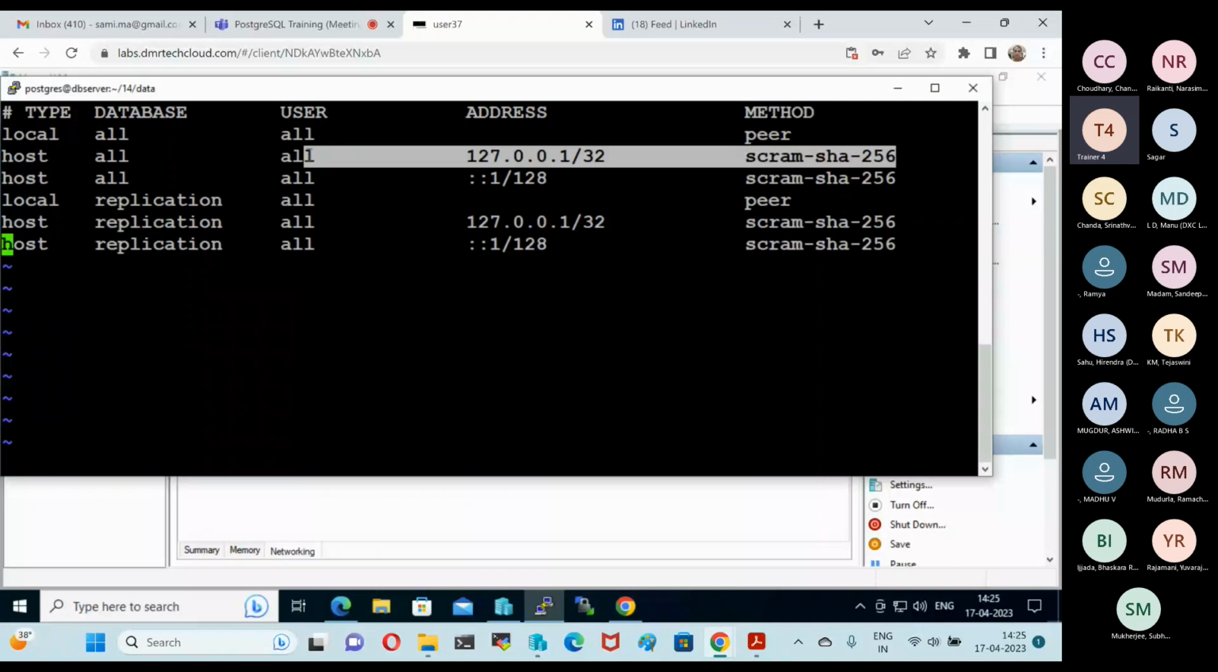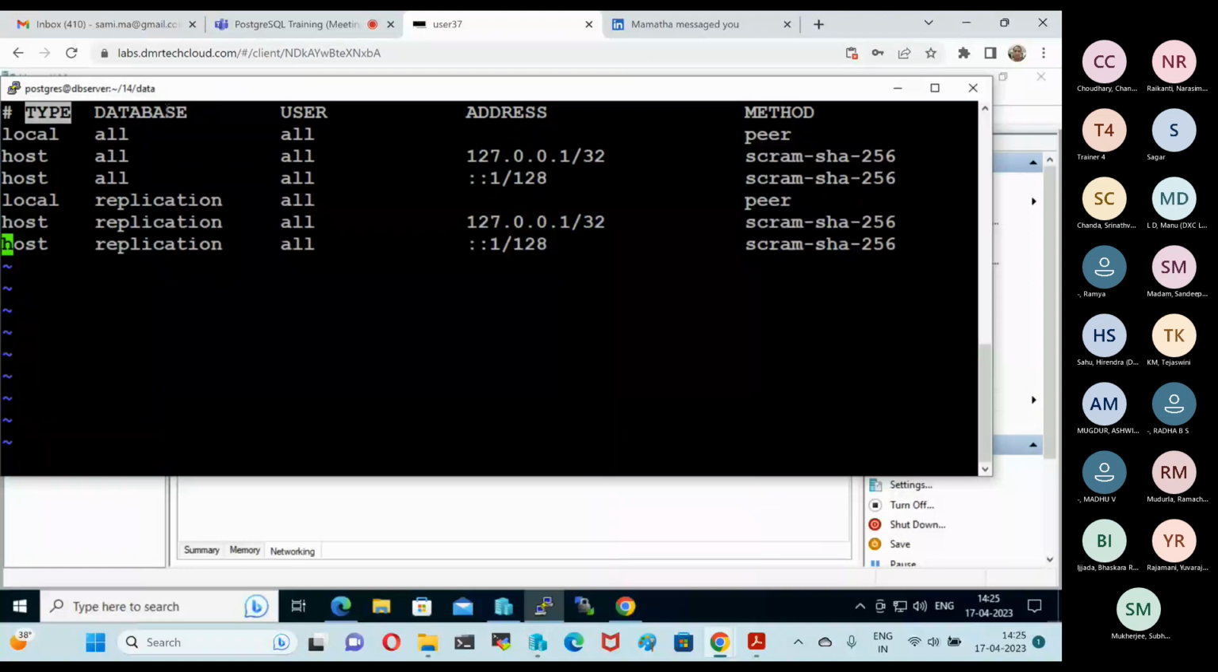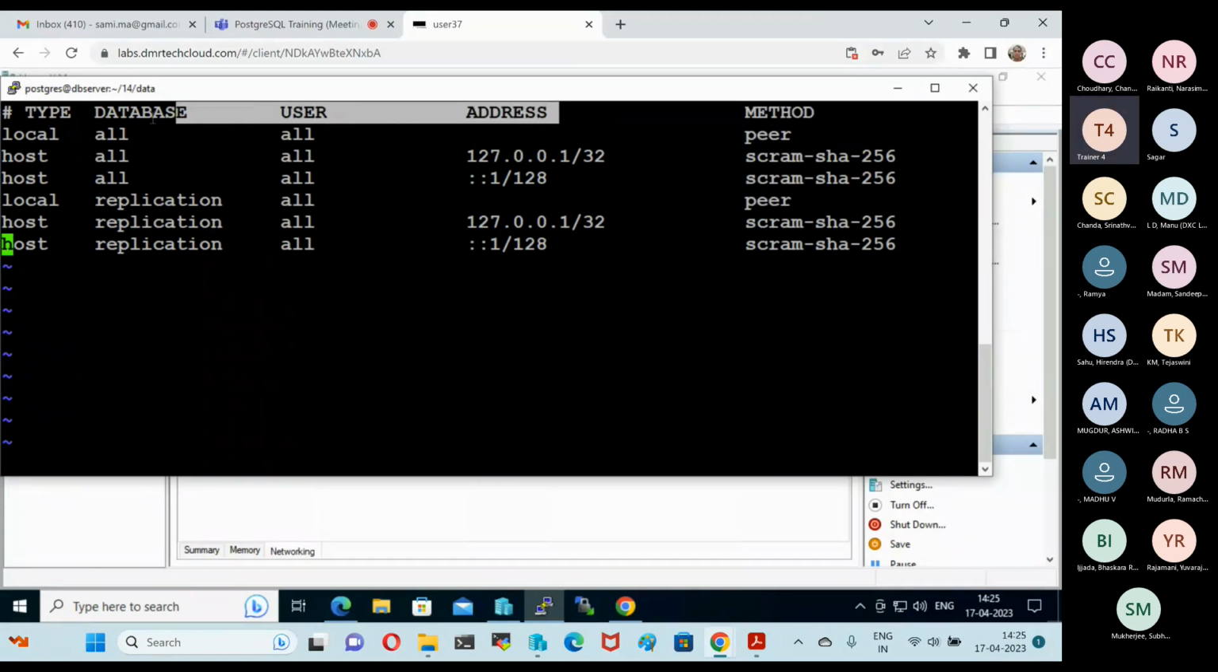And every line has 5 columns. You can see the first column type, the second column database, the third column user, the fourth column address, and the fifth column is method. Method is authentication method. Which authentication method to use? Postgres supports quite a few authentication methods. Okay. And how the matching is done is just by these 4 columns.